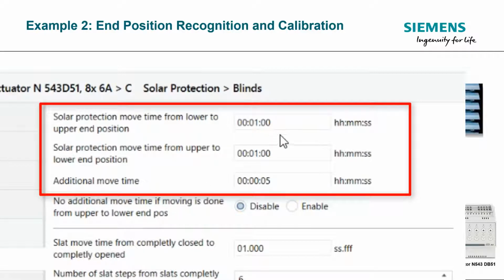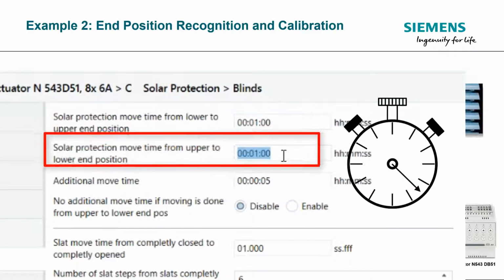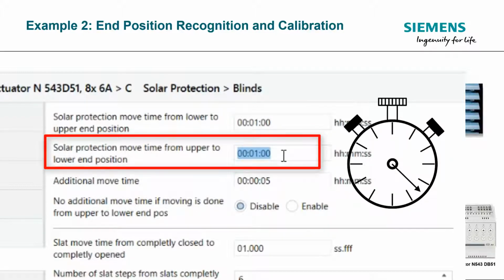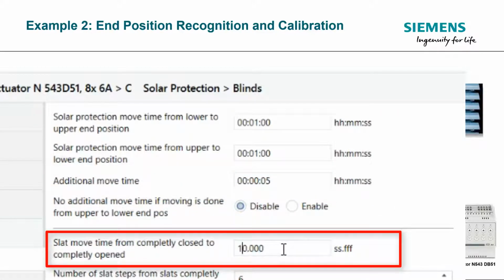The values of the travel times from bottom to top and in the opposite direction must be determined by a stopwatch and entered into these fields. However, the slat adjustment time, which can still only be determined manually, can now be determined much more precisely, to the nearest thousandth of a second.